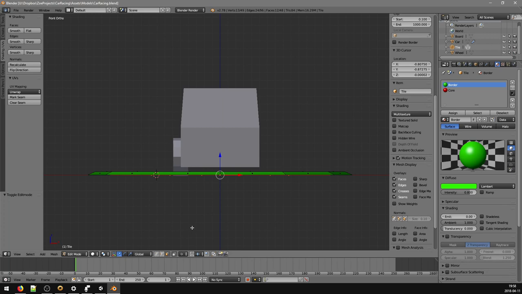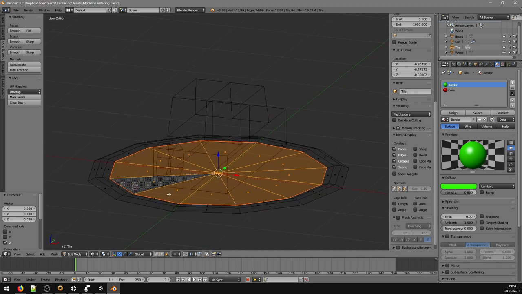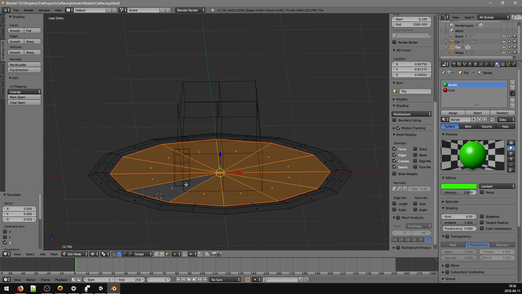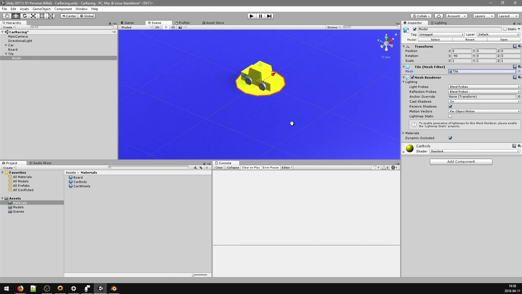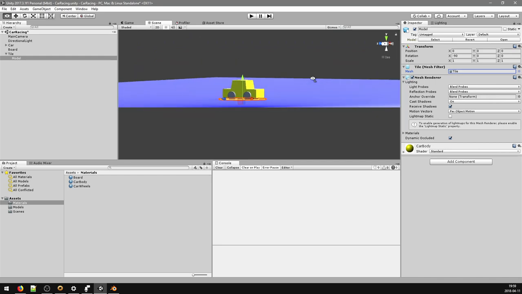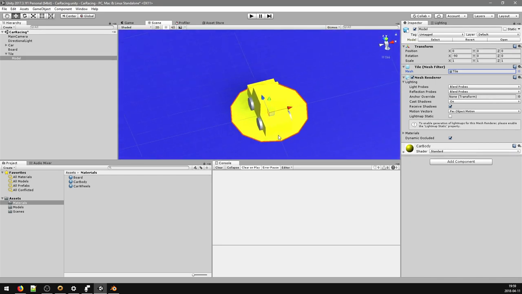Hit G, Z, and now hit 0.02. Enter. So what we've done is we've moved the ground up just a tiny little bit. Okay, save. And now what's going to happen is your ground is going to be high enough from the ground that it's not touching the board. It's almost invisible for you as a human being, but the computer knows.